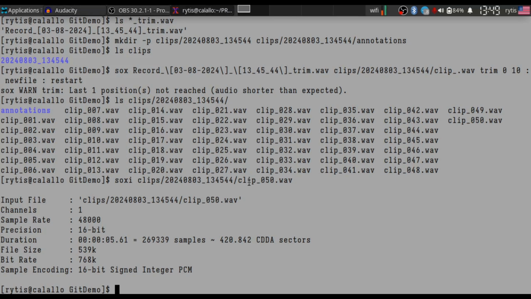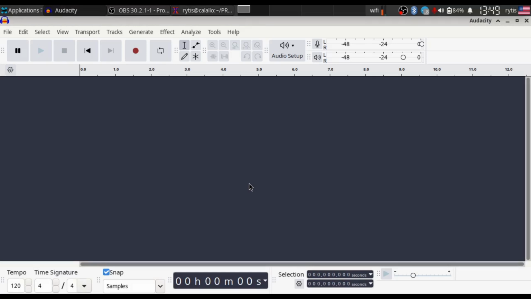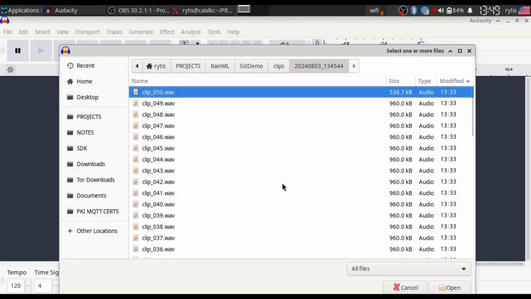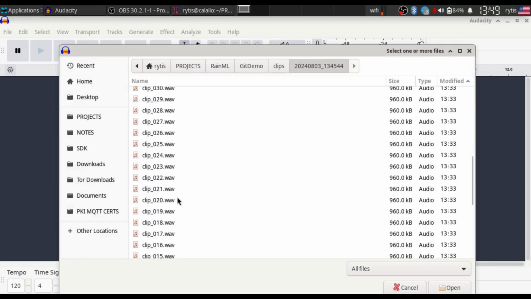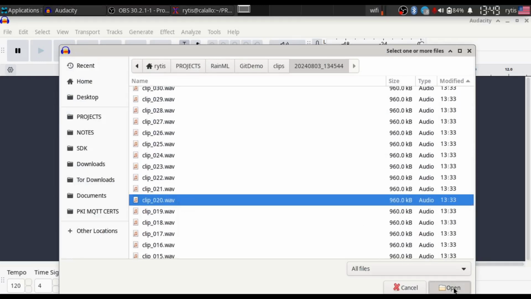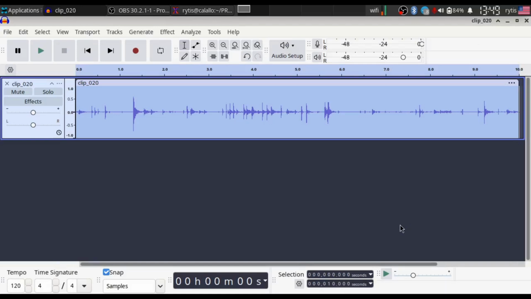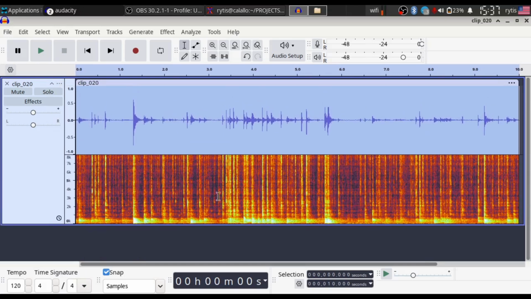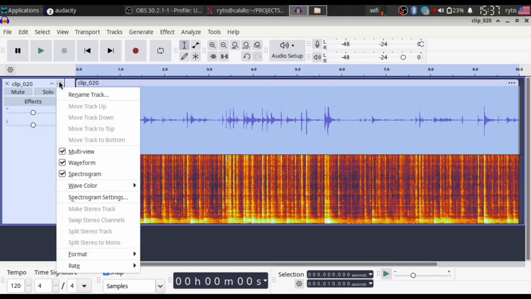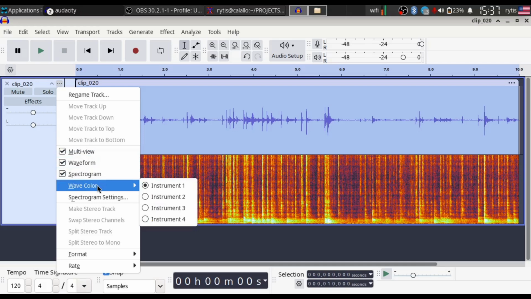Now let's open one of these clips in Audacity software. For example, let's pick somewhere in the middle. Let's say 20. First step, let's add the spectrogram. We're going to use the parameters as discussed in the previous video.